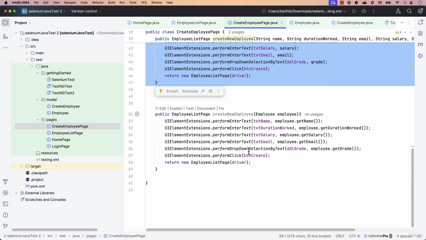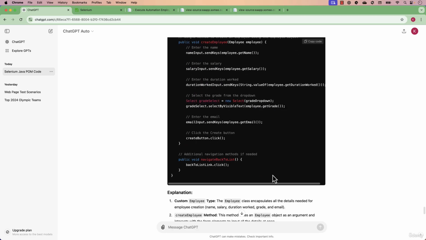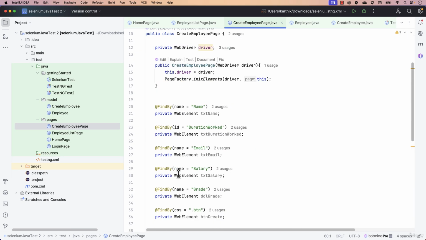This is another way for us to make sure that we can generate the code and start utilizing it within our automation testing. Hope it all makes sense, and this is how you can start refactoring our code from here.